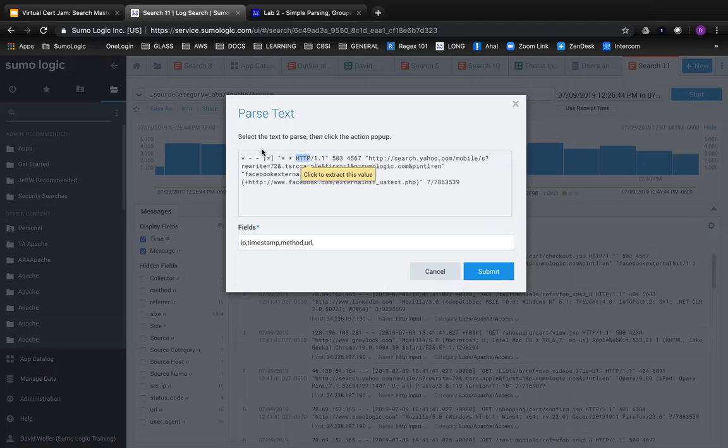So this part of the message, the HTTP 1.1, that actually doesn't change. That's always going to say HTTP 1.1. So we're going to leave that. We have no need to extract that. So we just leave it where it is. The 503, that's a status code. So status is what we'll name that field. Up next, the size field that we had looked at earlier.